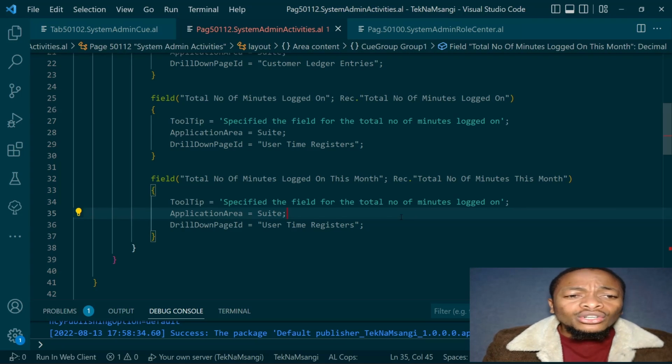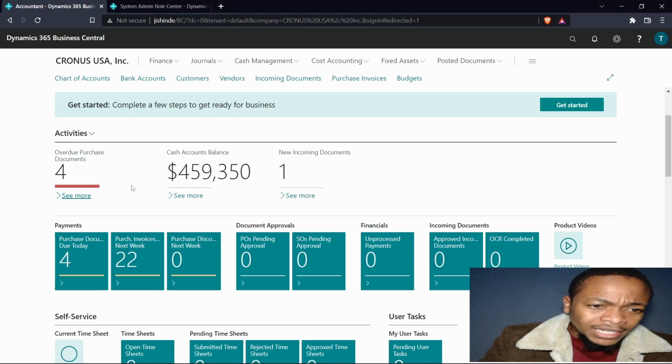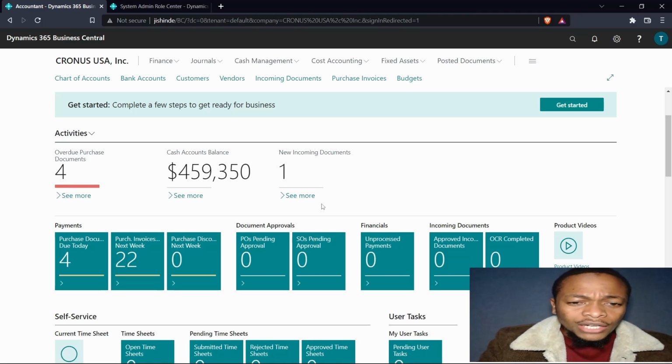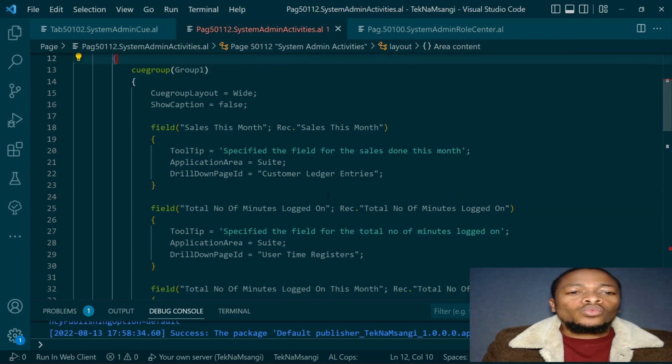So this is the end of the wide layout. The wide layout will say this is what will be displayed in the wide layout. When you click on see more, this is what we are trying to open. So we are done with the first wide layout.